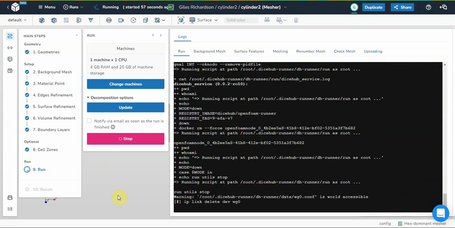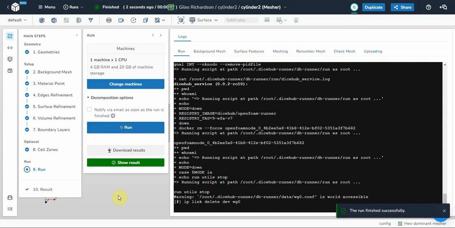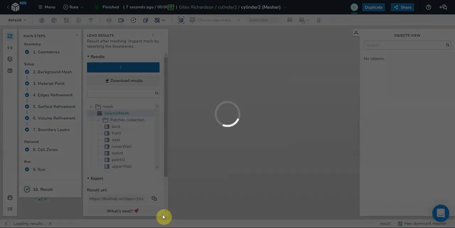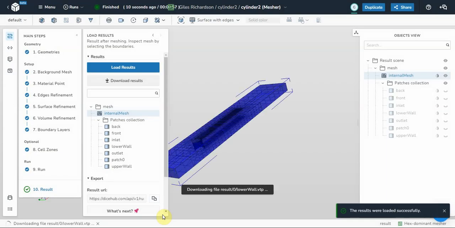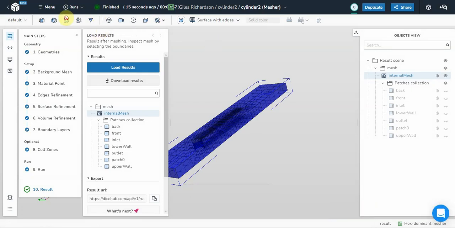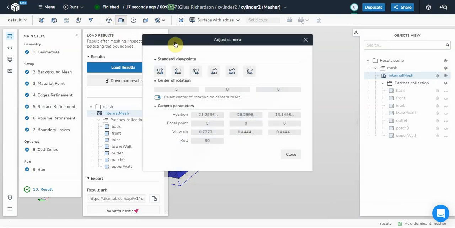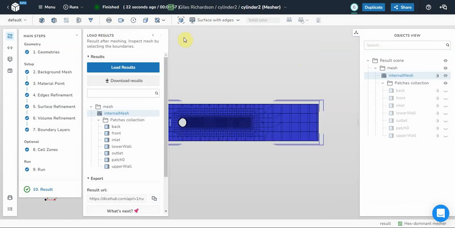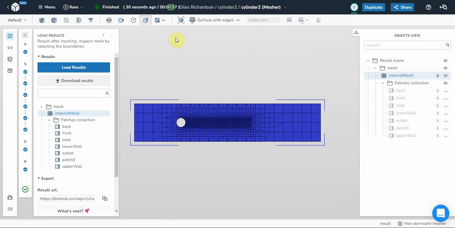Next, we just want to have a look at the mesh and check that it looks like what we expect it to look like. The run finished successfully. Show the result. And I've got a mesh. As quick as that. Just the camera. Toggle parallel. If I move that out of the way, that's my mesh. Cylinder's been meshed.